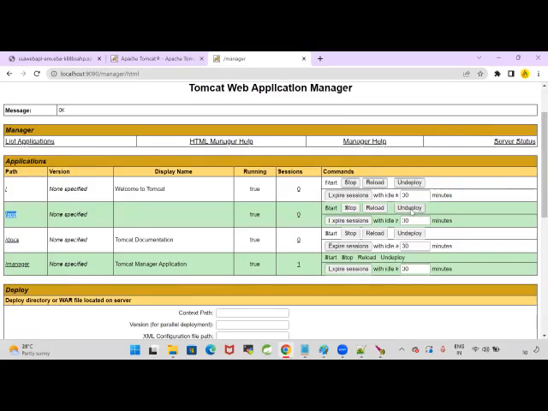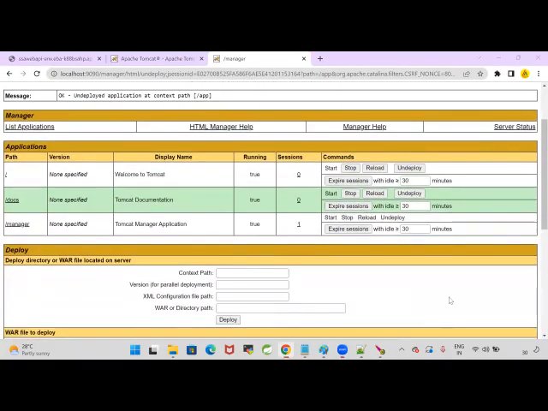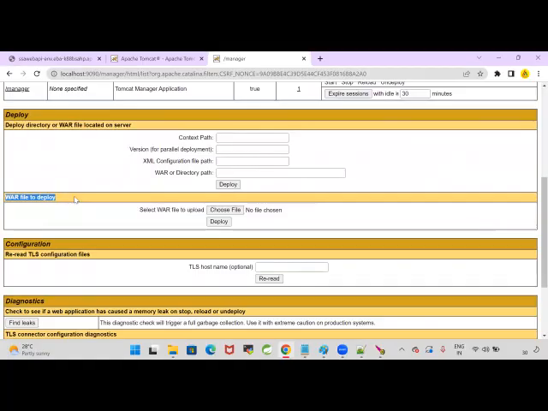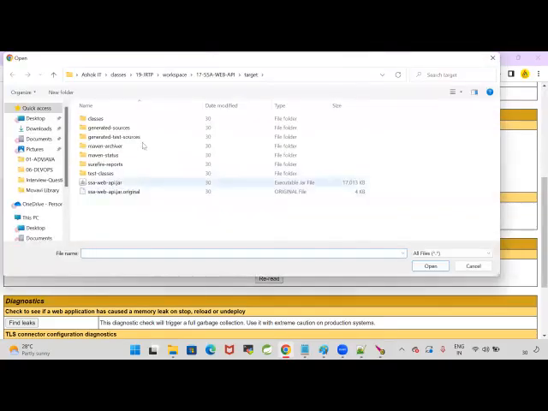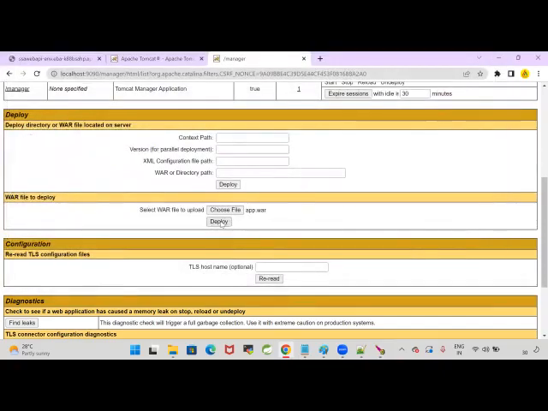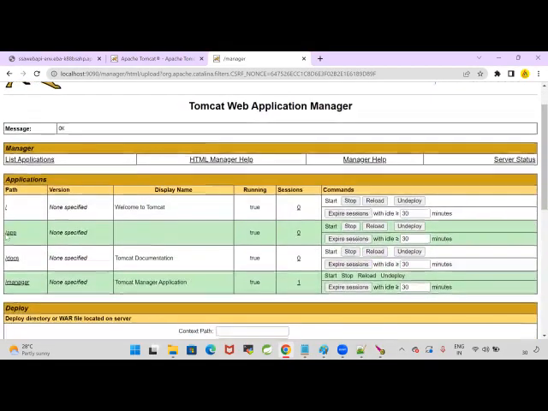What is the meaning of undeploy? Removing the application from the server is called undeploy. Now I want to deploy my application again. In the Tomcat admin dashboard, we have the option WAR file to deploy. Click on choose file. I have given one war file to you in the last session. Select that war file and click on deploy. So instead of keeping the war file in the webapps folder manually, we can deploy from the admin dashboard also. Okay, I have deployed my application.